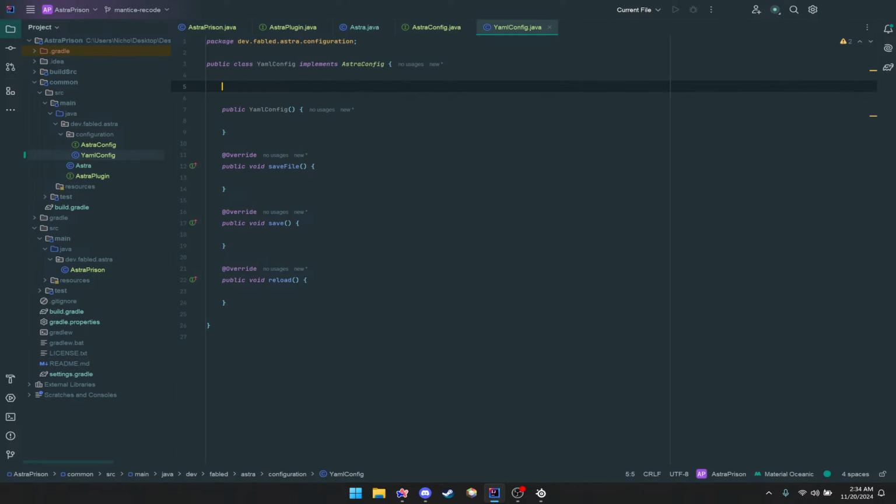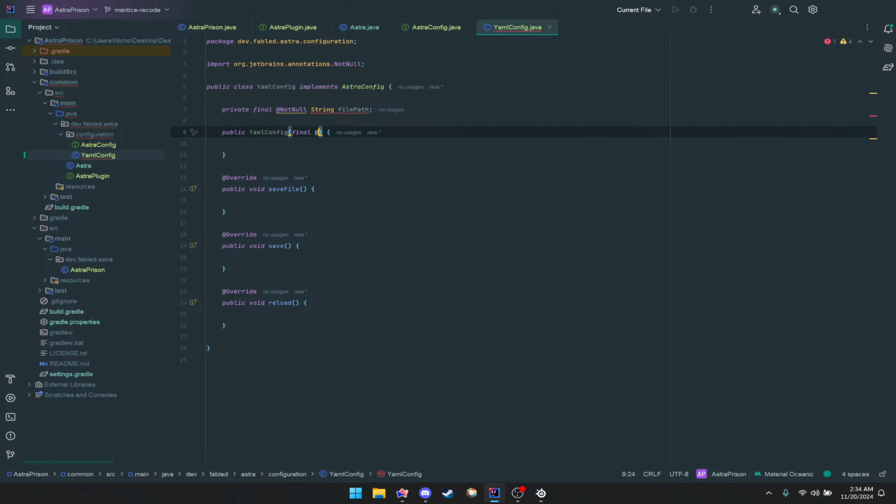Yeah, constructor, we need a file path. Path, this file path. And we'll say if it ends with .yml, then it's just file path. Otherwise, it's file path plus .yml. So this will always ensure it ends with .yml, because we're making a YAML config file.